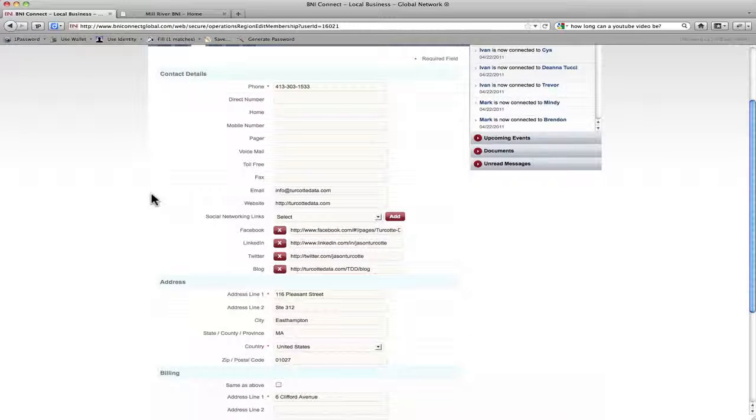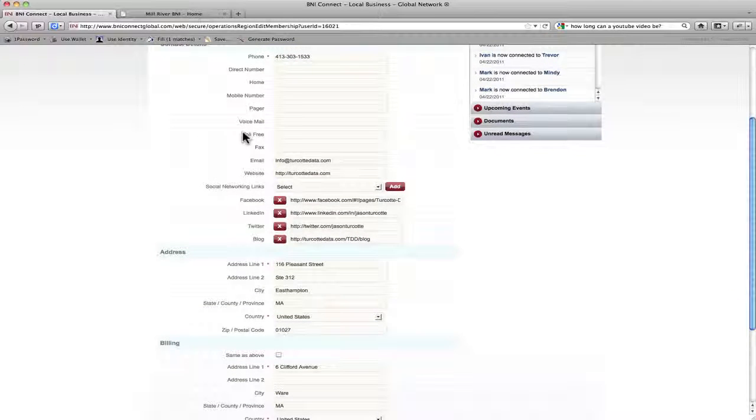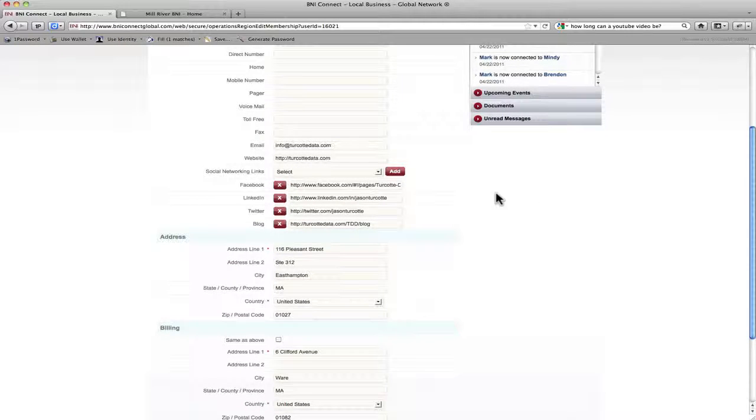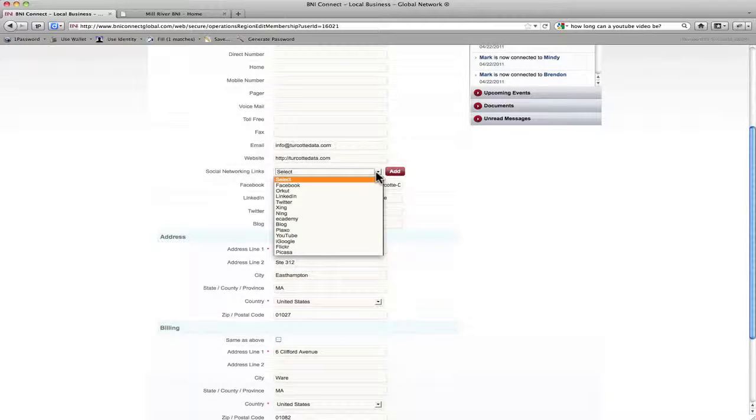This is where you're going to put in all the different ways that people can get a hold of you and connect with you both within the BNI Connect system and through the public websites. So make sure your phone number is correct. If you have a mobile number you want in there or a toll-free number or any of this other information, you can put that in there. There's a section here for your email, website, and any other social networking links you belong to, like Facebook, Twitter, LinkedIn, that type of information.